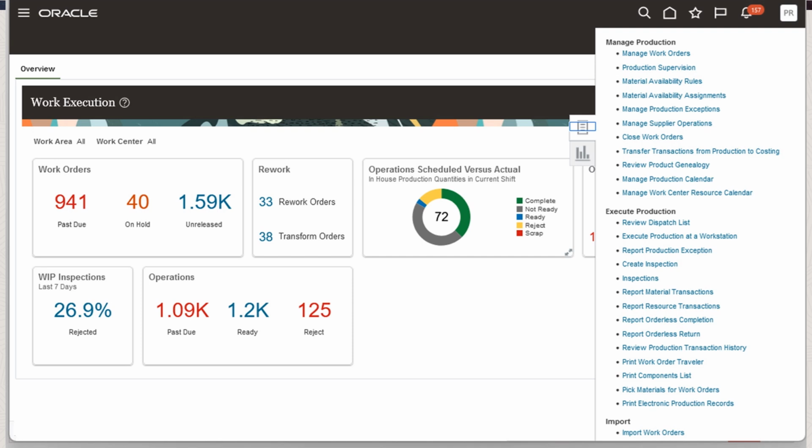This also completes the demo for the feature Search for, Create, and View Inspections in the Work Execution Work Area using a new user experience.